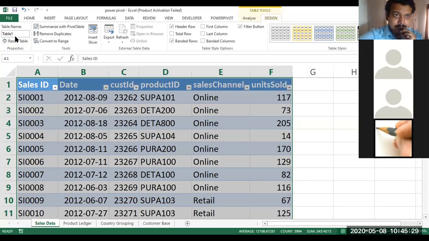Under Table Name there is one box which says Table1. Just left click inside that box, and now it will be highlighted and we can edit it. I'm going to give the name as F underscore sales. We'll give it as F_sales. Okay.